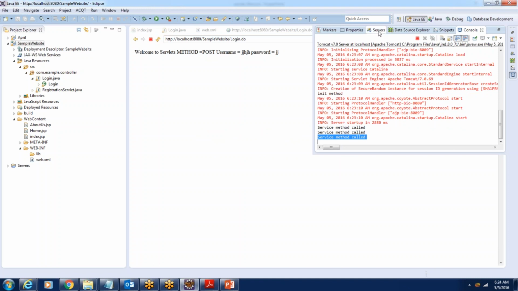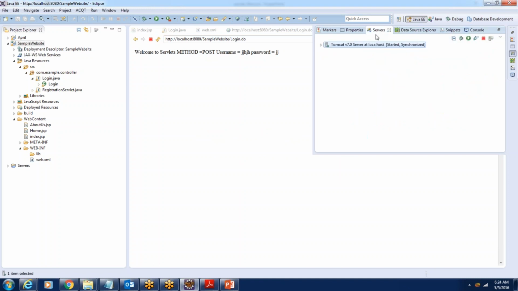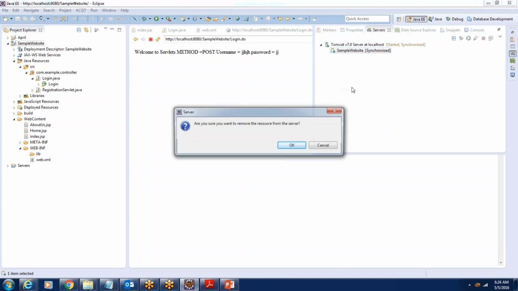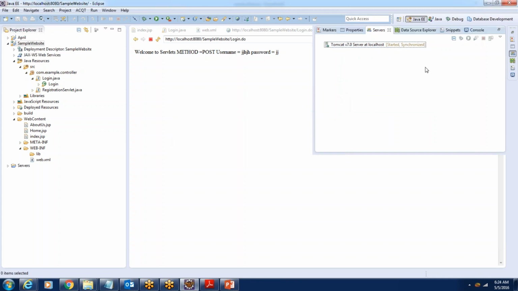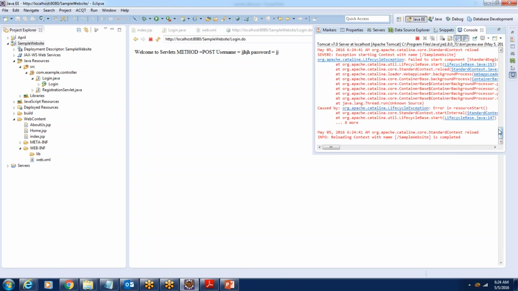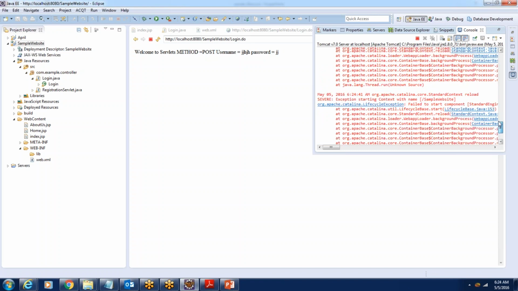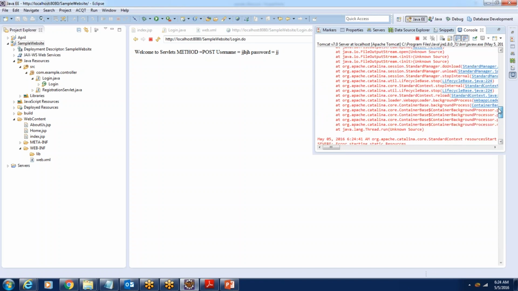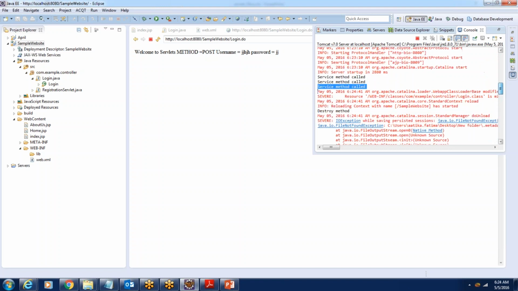You can undeploy the servlet by going to the server tab. If you expand this, it will list the applications that are deployed on the server. So this is the application that is deployed. I can select it and click remove. So we don't have anything. Over here if you see, the destroy method.